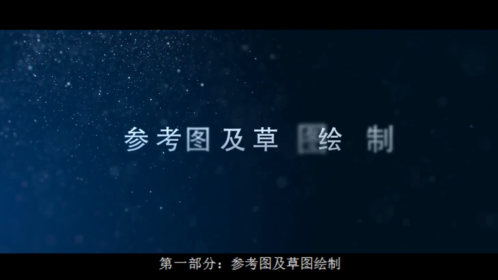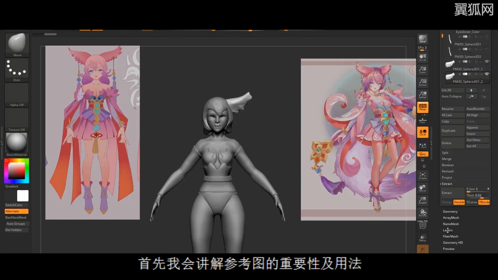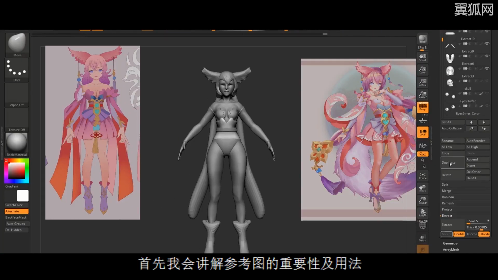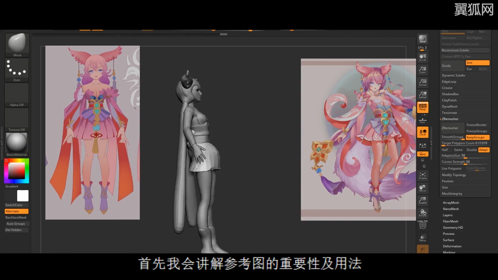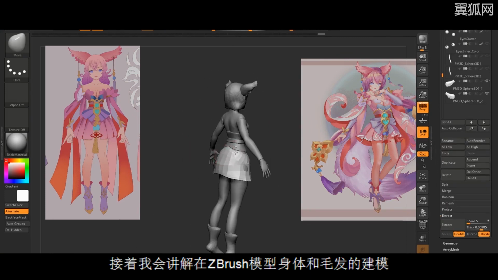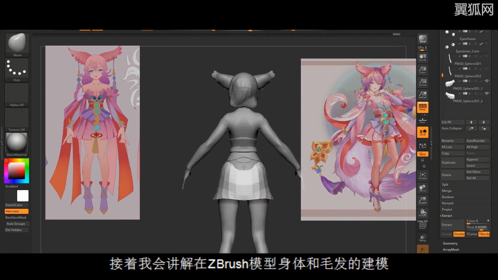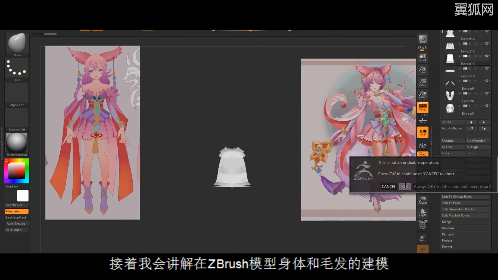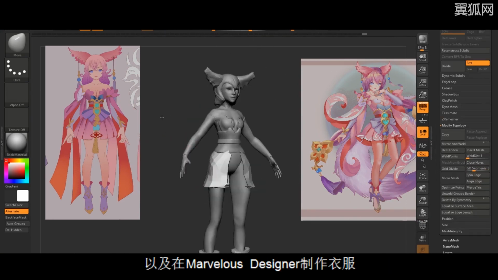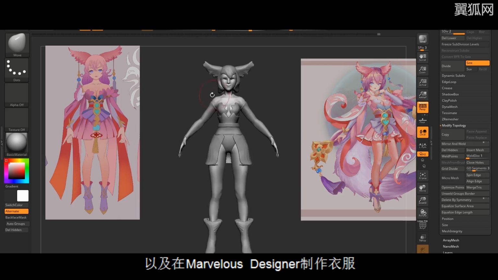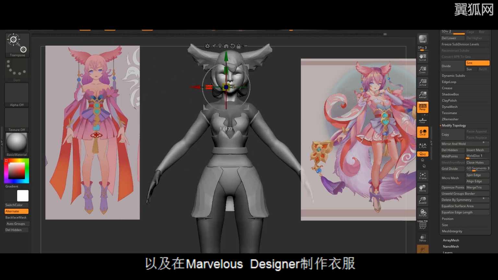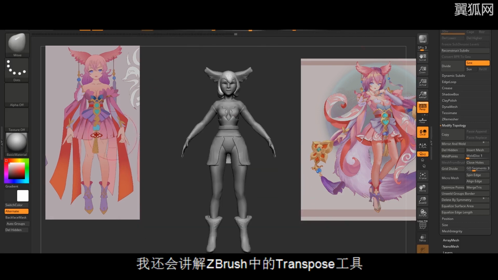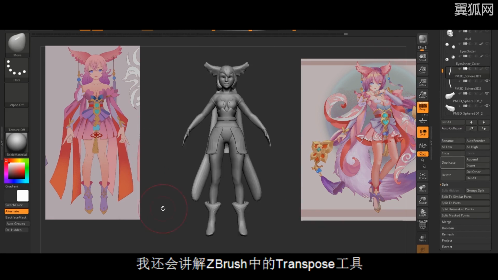Part 1. References and blockout. During the first part of the course, I'll show you the importance of references and how to use them to your advantage. Afterwards, we'll focus on blocking out the character's body, hair and fur with the use of ZBrush and how to create a blockout of the clothes with the use of Marvelous Designer. I will also teach you how to work with the ZBrush transpose tool.